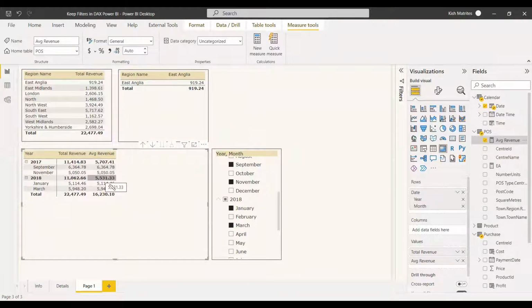But here the problem is you see the total average is 16. Actually the total average should be the average of this amount and this amount. It should be around 5,000 something only, but it is showing 16,230. So that is totally a wrong answer. We need to make it the correct average of these two values.